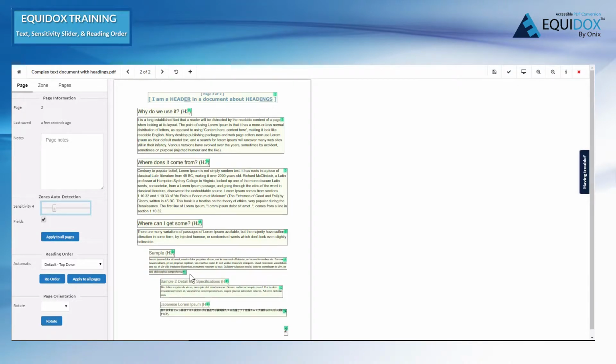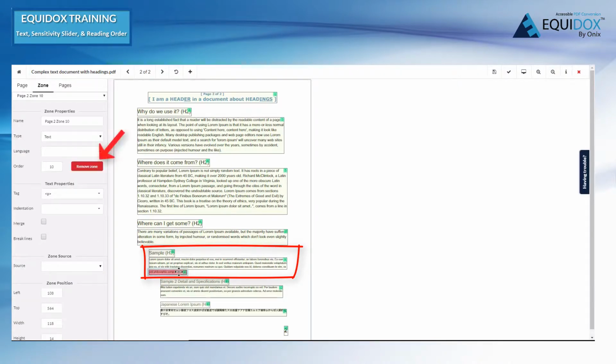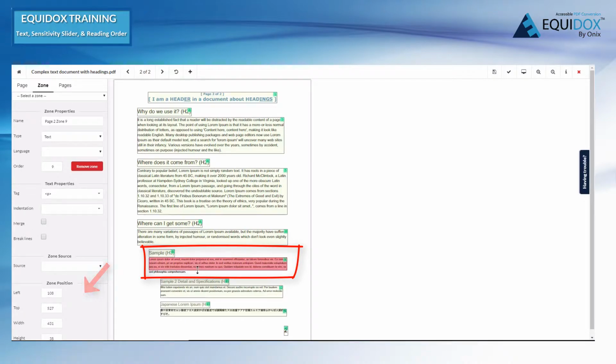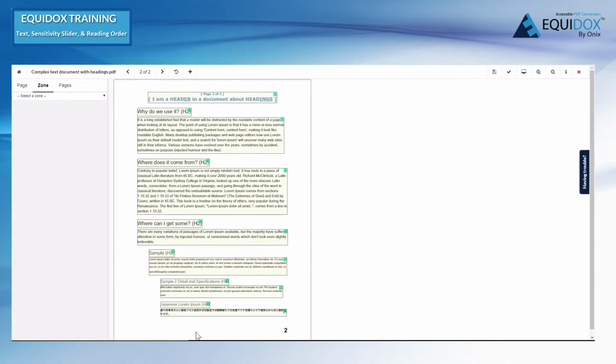And we can fix this particular bit of separated text by deleting the extraneous zone and using the mouse or the zone position fields to extend the zone around the entire paragraph. We can remove any unneeded elements such as page numbers.